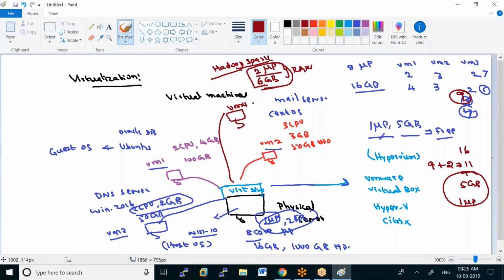This is the scenario. If you go for virtualization, I can't run virtual machine 4 along with the 3 virtual machines, because the machine is lacking in resources. The requirement is 2 and 6, whereas my availability is 1 microprocessor and 5 GB. Let me assume a scenario. This is the thing that is associated with virtualization.